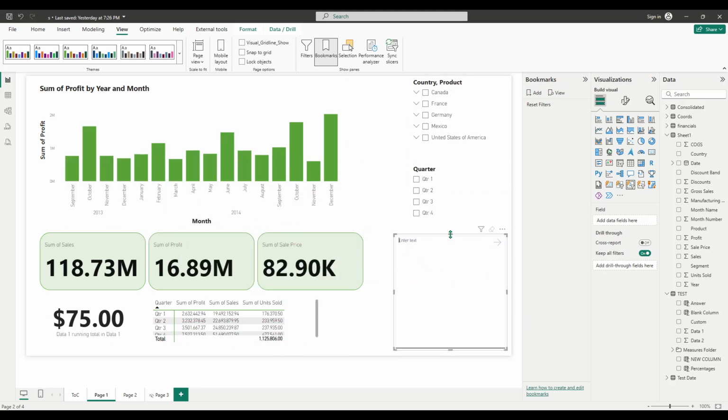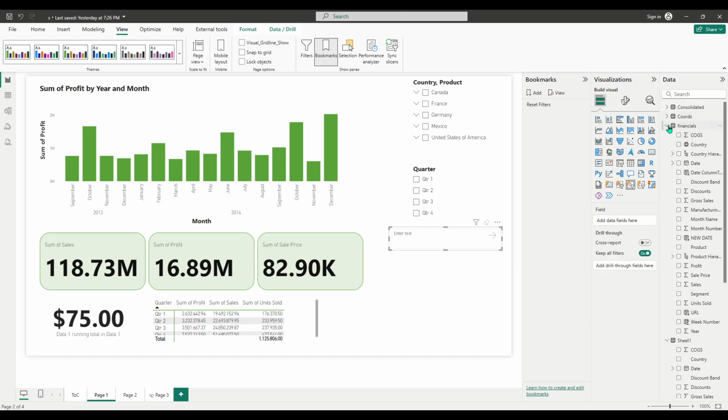Next, tell the slicer which data it should filter. In the Fields area, select or drag the column you want people to search through, like product name, category, region, or any other text-based field. This choice matters. Pick a field that makes sense to filter your other visuals by. For example, if most of your charts break down results by category, use that category column in the slicer so the selection lines up with the rest of the page.